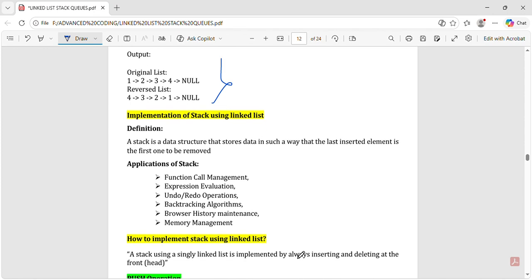Next is the implementation using linked list. A stack is a data structure that stores data in such a way that the last inserted element is the first one to be removed. Applications of stack include function call management, expression evaluation, undo redo option, backtracking algorithm, browser history maintenance, memory management.